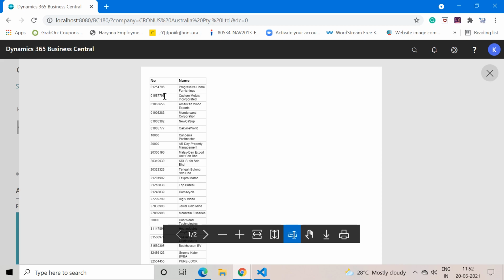Now because we want to check the use of this new feature called report extension, we will add two new columns in this existing report. One is vendor address and another one is the document number of the purchase order against each vendor. Okay, so how can we do that?